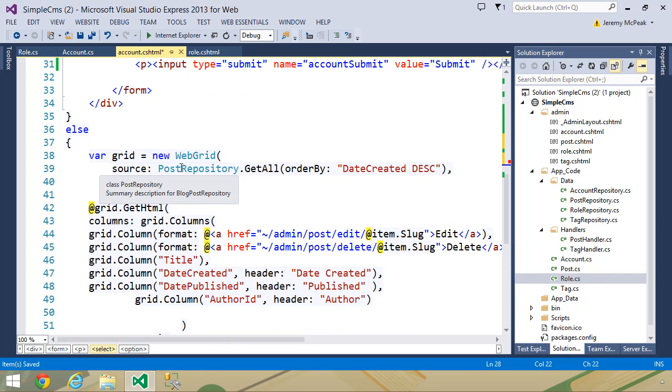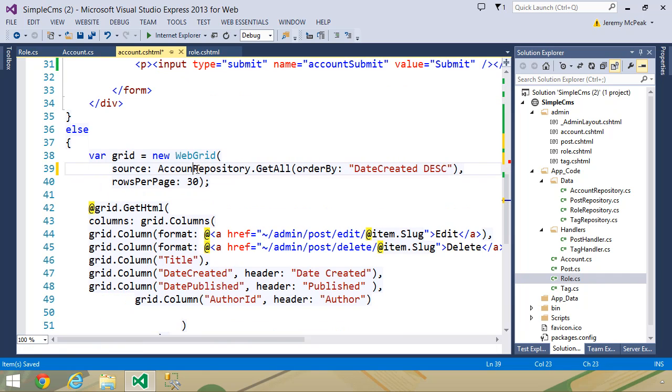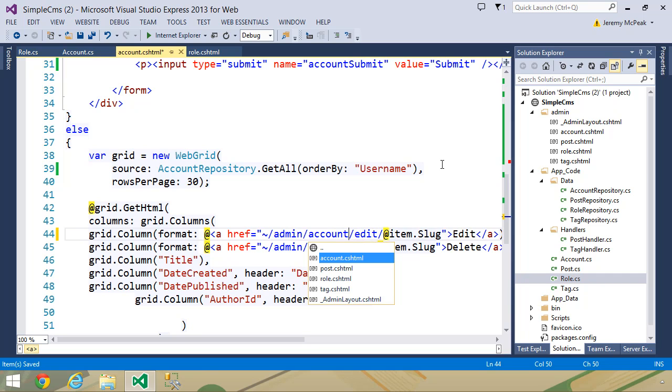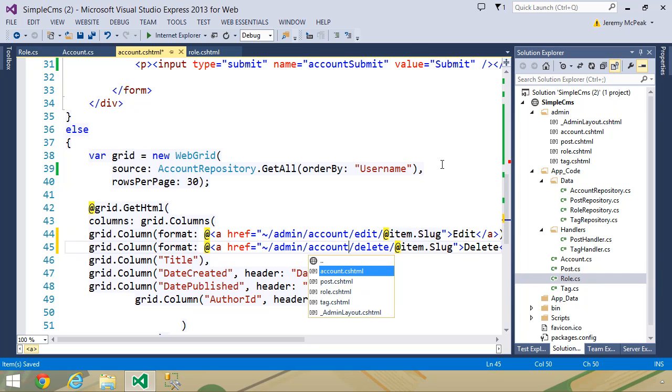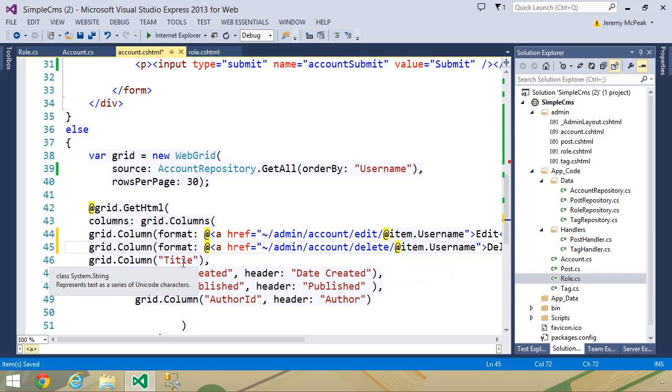And for our grid, let's go ahead and make some modifications here. We want to use our accounts repository. We want to retrieve all of them, and we want to order by something other than date created. I guess a good metric would be the username itself. So order by username, and we will just let it default to ascending. Now we need to change the links here. We no longer want post. We want account/edit. And then account/delete. And we also want to specify the name property here, or rather the username property. Then we will change title to username. We really don't want to display the password in this table. Otherwise, that would be a security risk.